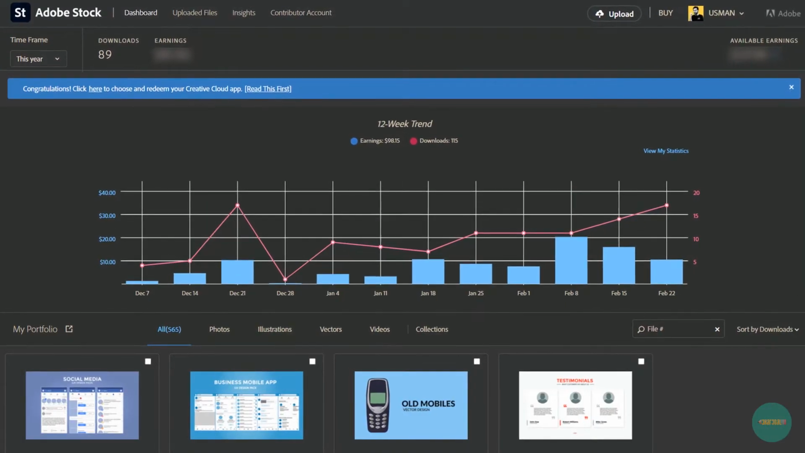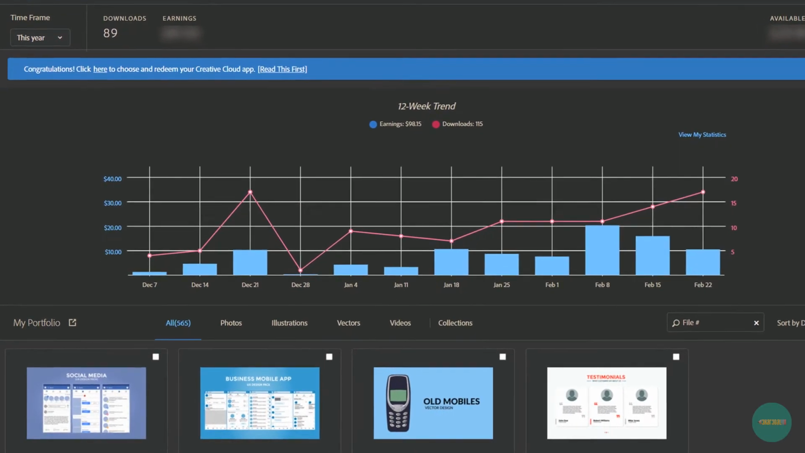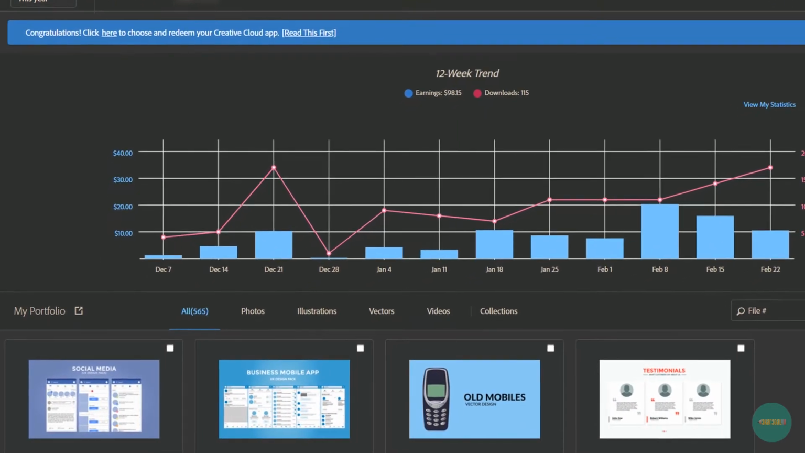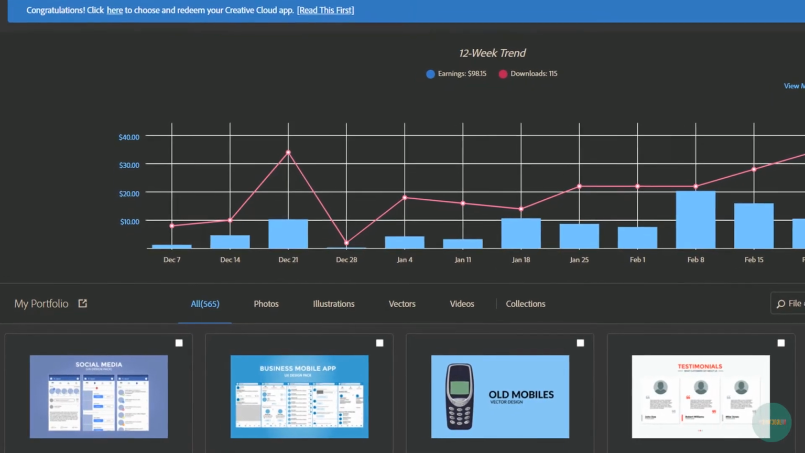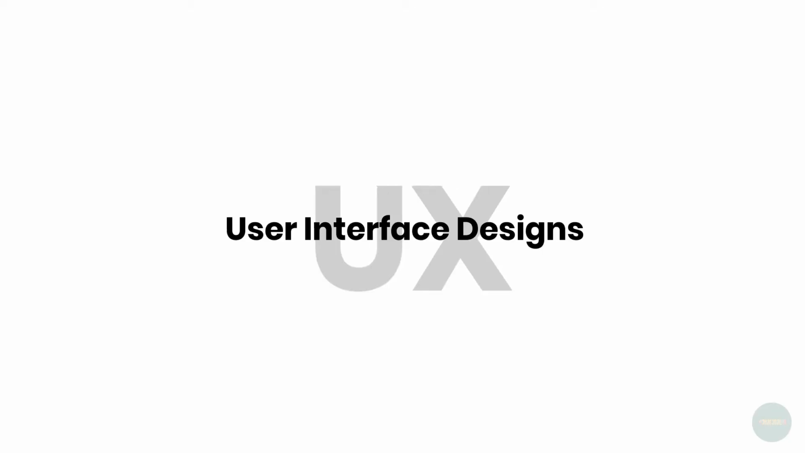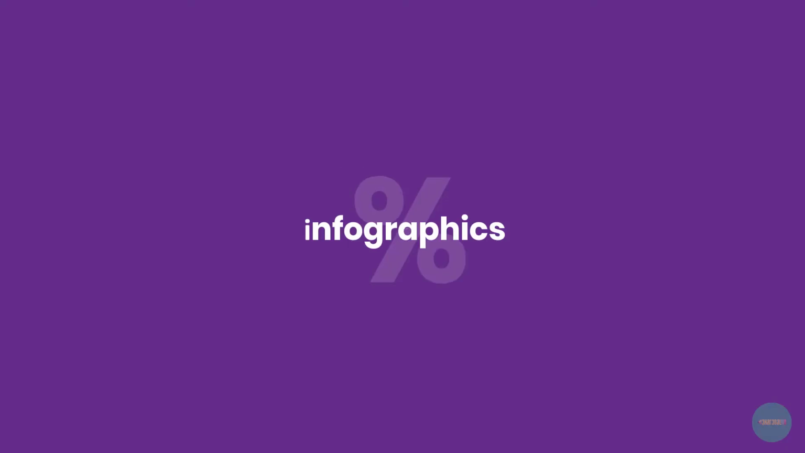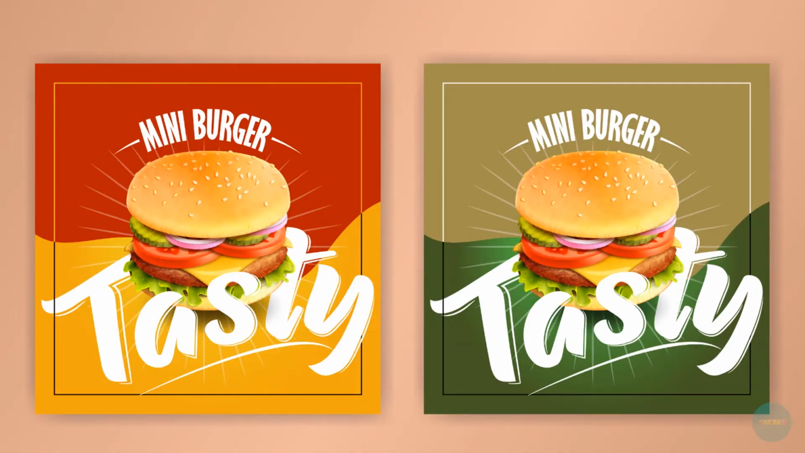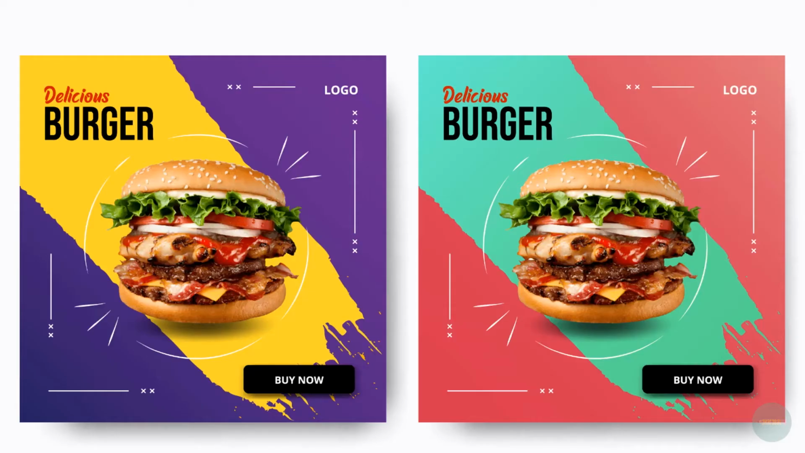In my experience, in my profile, 2 to 3 kinds of designs are really selling very well inside Adobe Stock. One of them is user interface designs, the second is infographics, and then templates like these. What I remember, my last design that I put over there on Adobe Stock was this kind of print template, you can say, or you can also use it as a PDF or social media template.